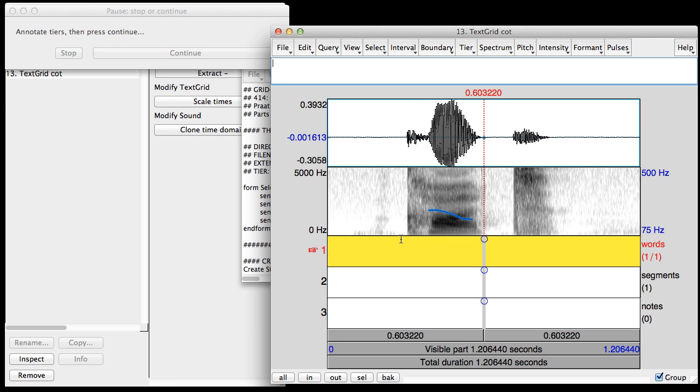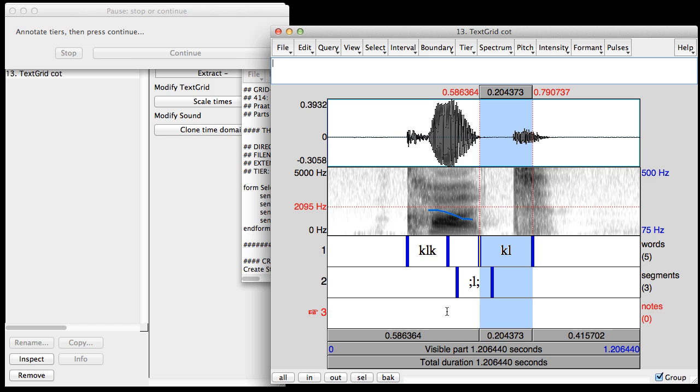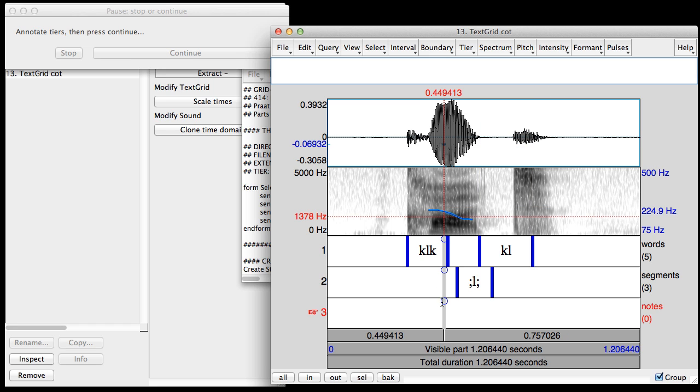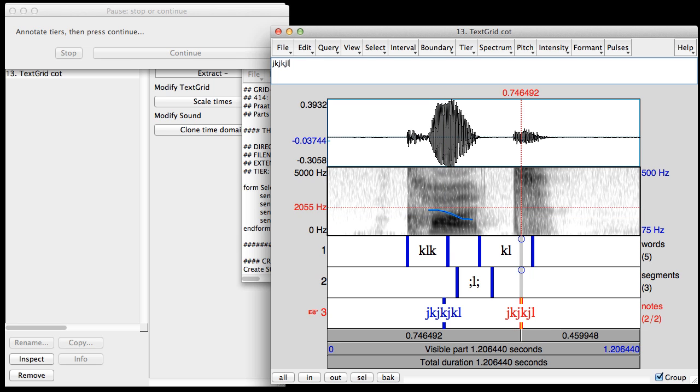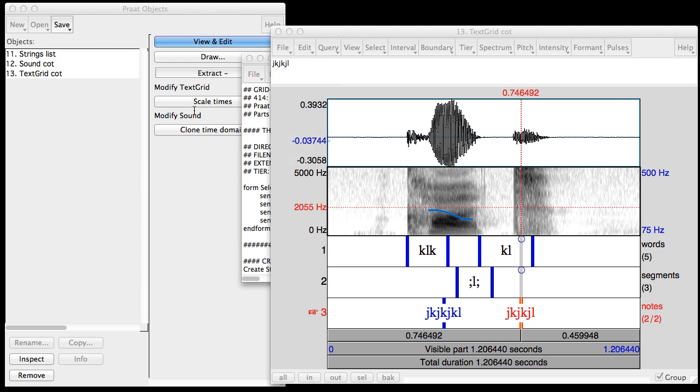So we can go ahead and annotate this however we want, adding intervals, labeling them, whatever. You might notice the last tier is a point tier. I'll explain later how I was able to create that as a point tier. But for now, I have this brilliant segmentation of caught, and now I'm ready to move on to the next file. So I go to this window, make it active by clicking on it, and hit continue.